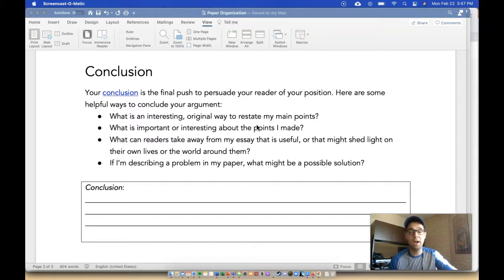Okay. Another option you have is, what can readers take away from my essay that is useful or that might shed light on their own lives or the world around them? Okay? So think largely, globally here. How does your issue, and specifically your position on your issue, affect people in your community, people in your country, people in the world? How does it affect everyone, and why should they care?